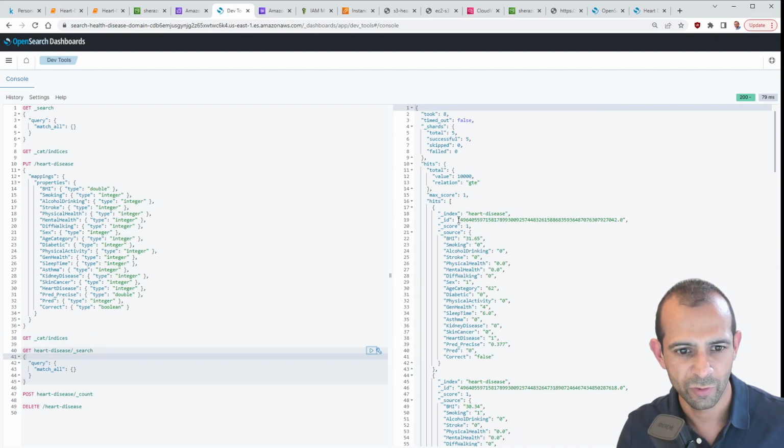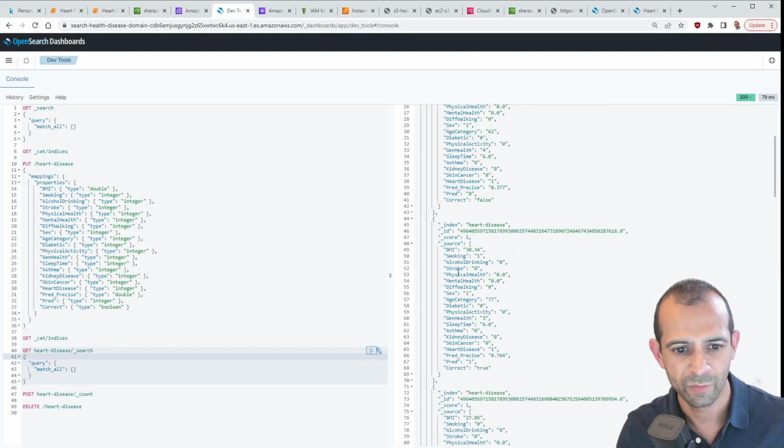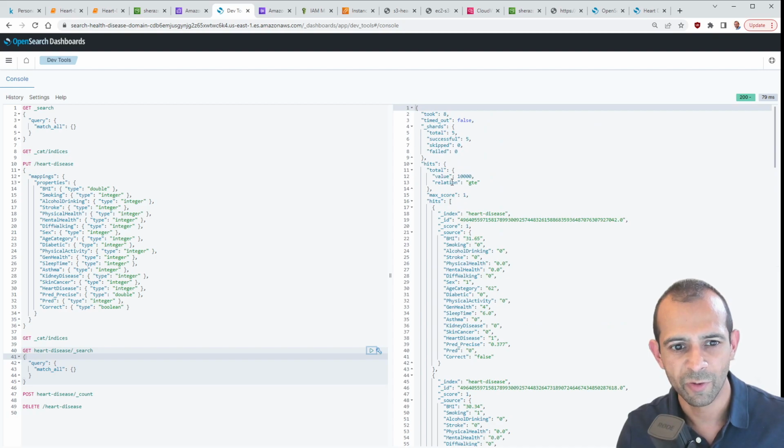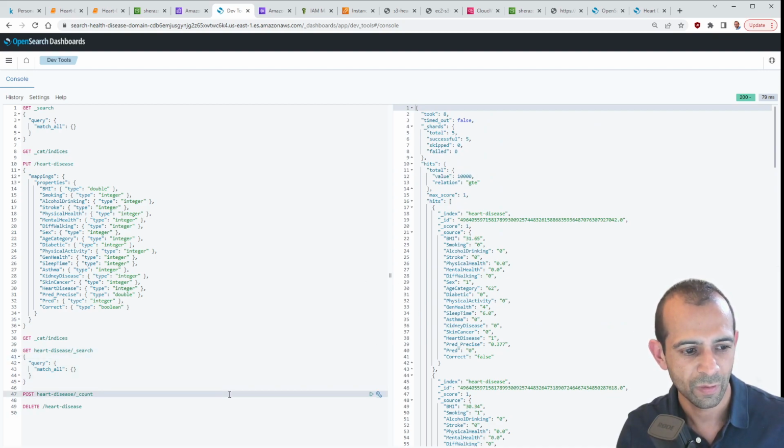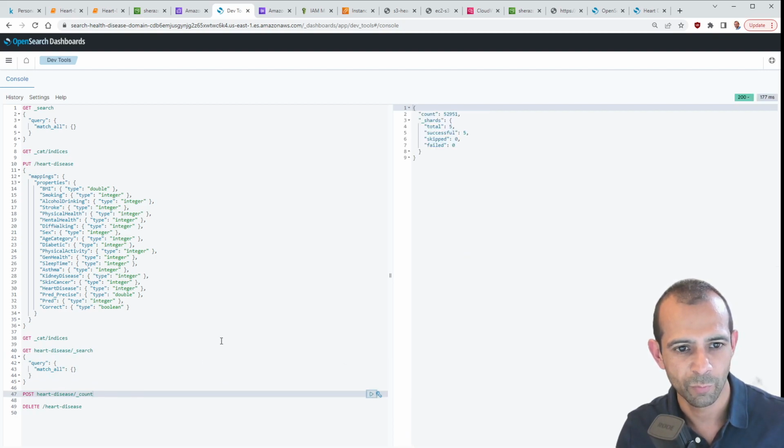10,000 values were returned, and you can see this is the first entry. This is the second entry. So it limits the return to 10,000, so you actually can't tell how many actual rows there are in the index. So this command lets you see that there are 52,951 rows in here. So that's how we use the console.